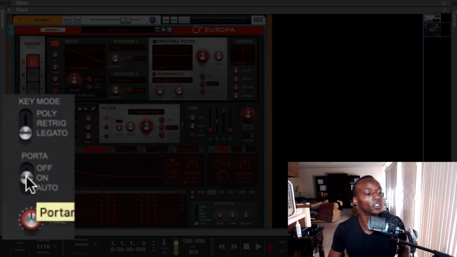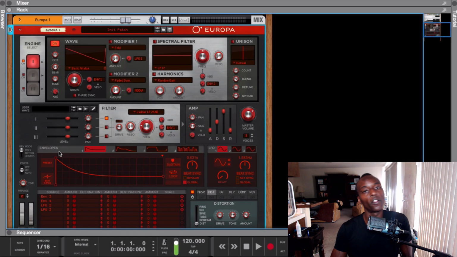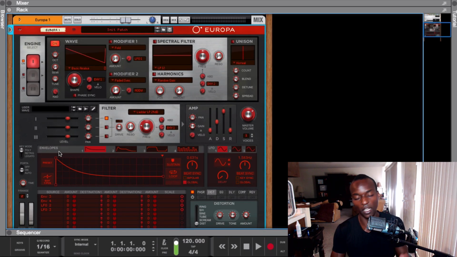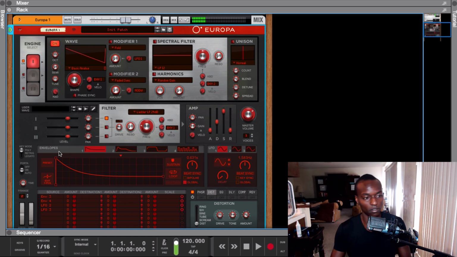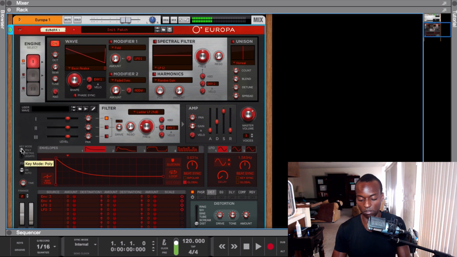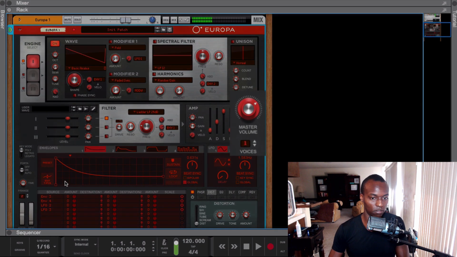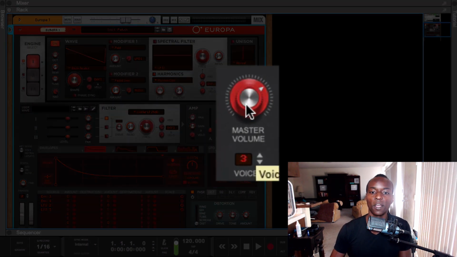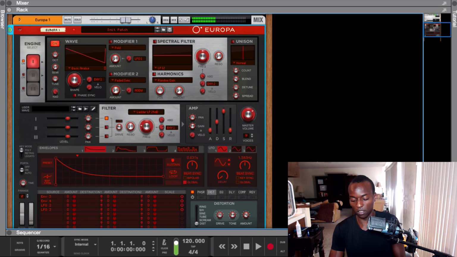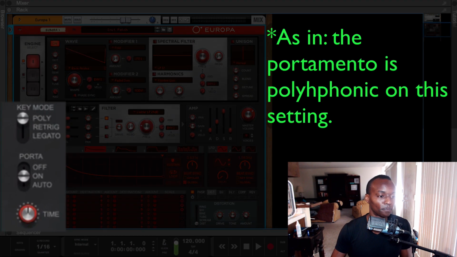Now there's portamento settings. It's off by default. Now if you turn portamento on and you're set to poly, you have polyphonic portamento. That means each individual key bends. Oh, my voice count. I was like, why is this messing up? My voice count was too low over here. Let me add some voices. And each individual note bends.